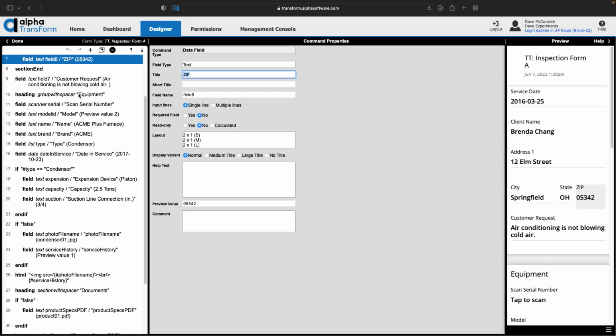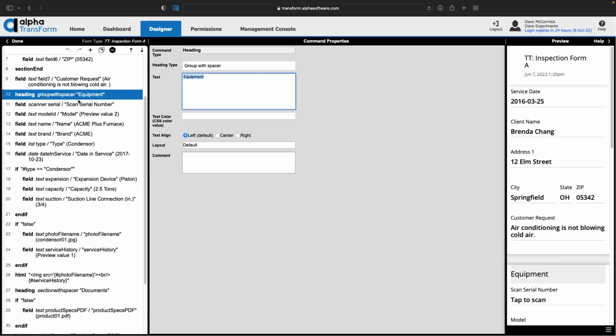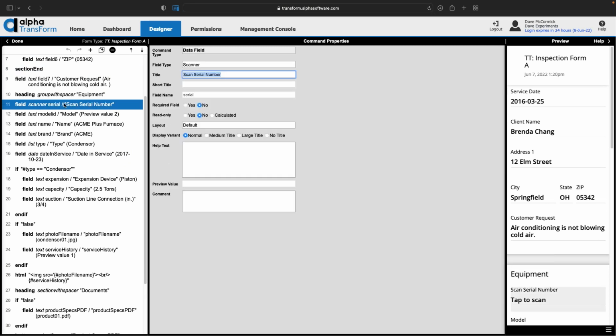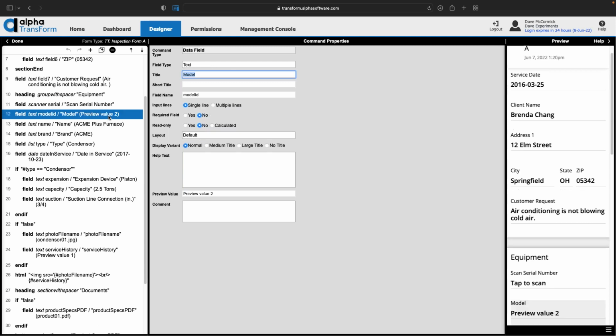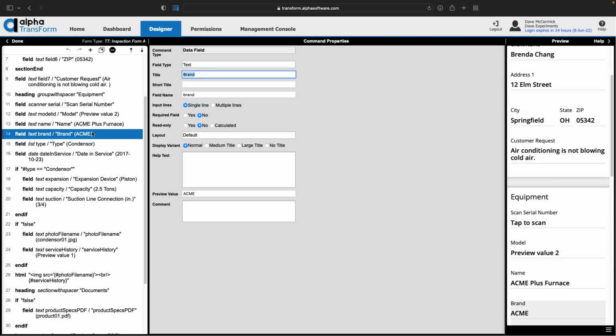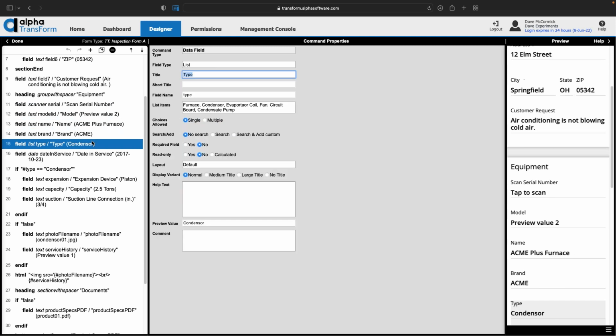The next field that they're going to fill in is the serial number, which is going to be a scanner field. So that's how we've set that up here. And it's based on that scanner field that we're automatically going to fill in the name, the model, sorry, the name and the brand and the type.